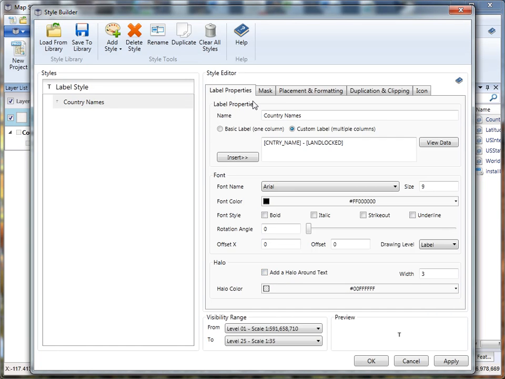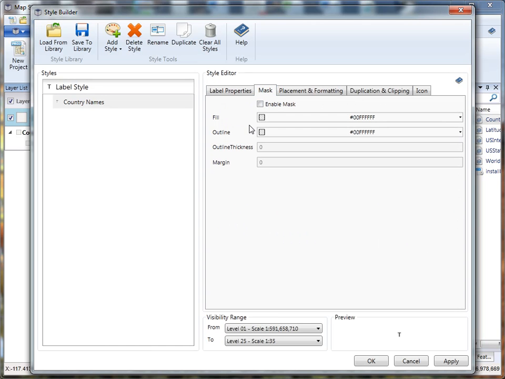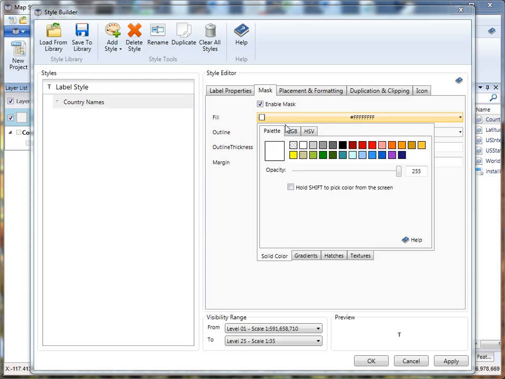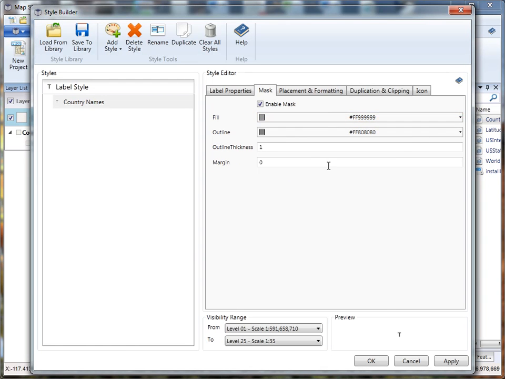The only other option we're going to go over in this video is the mask. So if you'd like to add a mask to your label, you can just come over here and click Enable Mask and then fill out the different colors that you'd like to use. So for example, if you wanted to have a gray square around your label, you could come in here and choose your fill, outline, thickness, and margin accordingly.